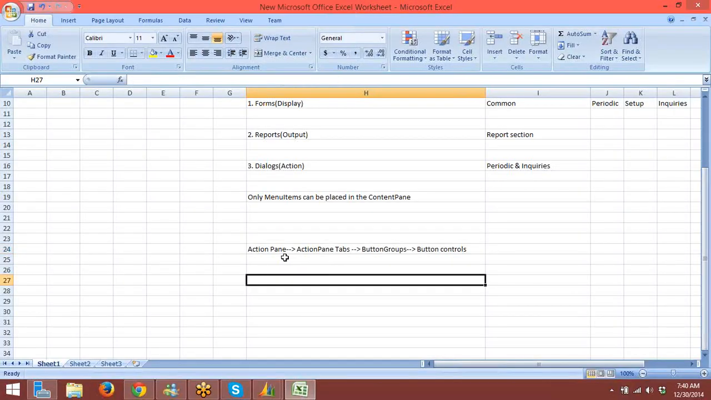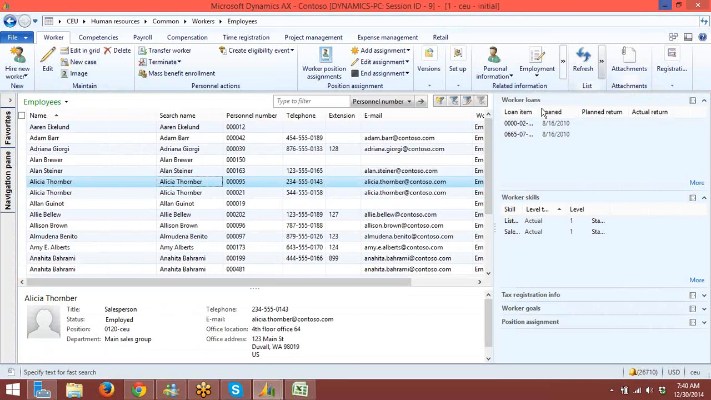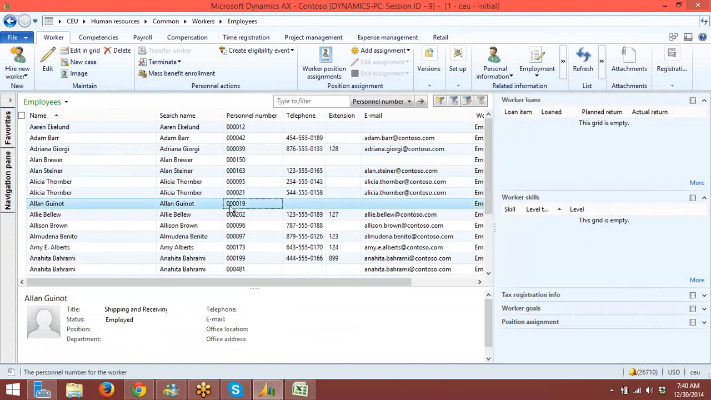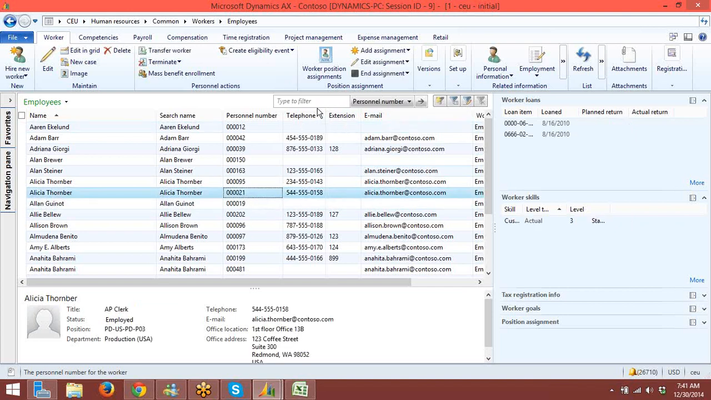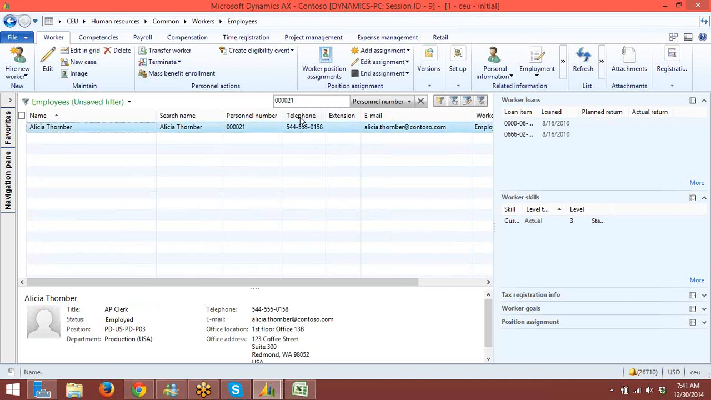So this is about the action pane. Action pane we mostly use for setting the button controls in a particular form. Coming to the grid, the grid will contain your information, your data, and here we have filter controls. It's a search kind of thing. Suppose I want to search on personal number, like I want record 000021, just type 21 here, press enter, and automatically it will filter your data. Just delete and enter.